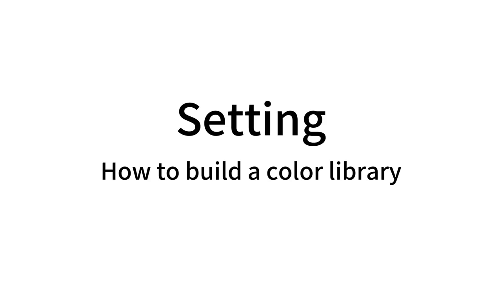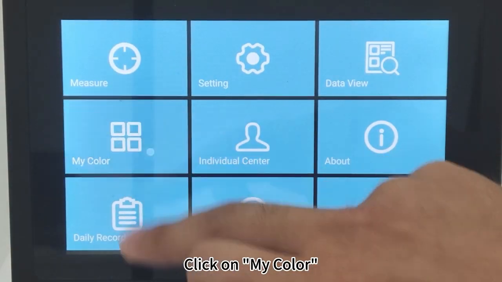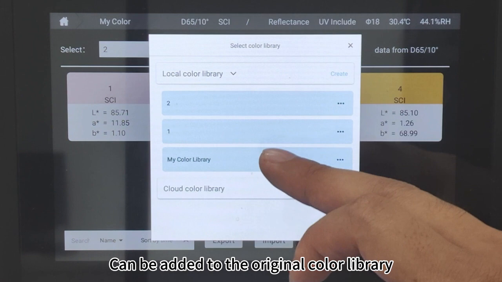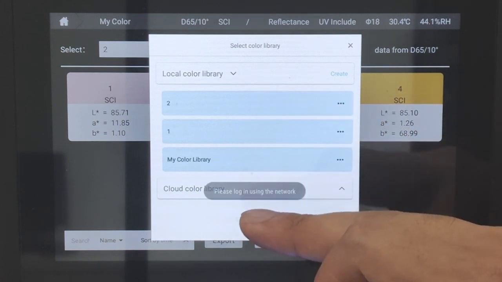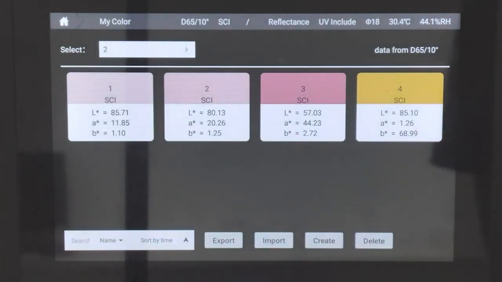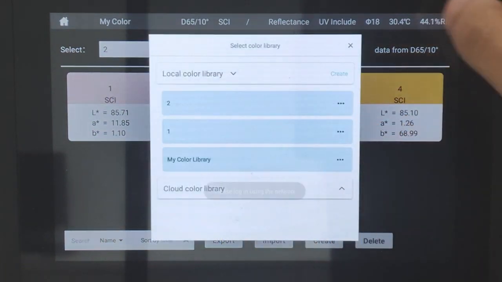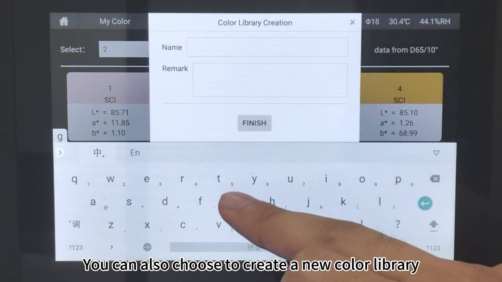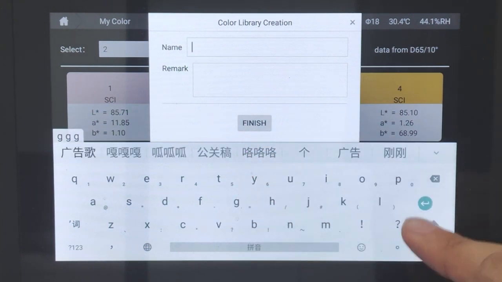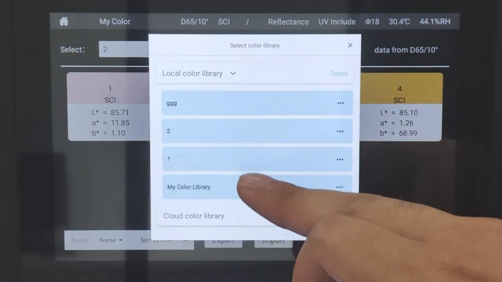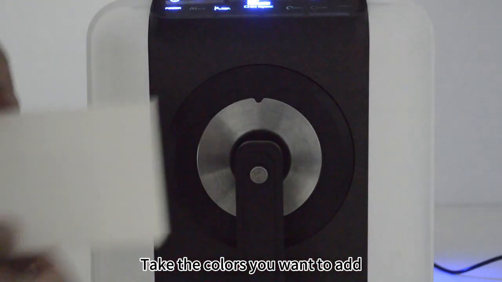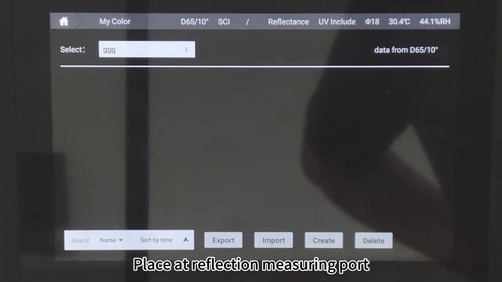Setting. How to build a color library. Click on My Color. Click Select. Colors can be added to the original color library. You can also choose to create a new color library. Click Finish. Take the colors you want to add. Place them at the reflection measuring port.